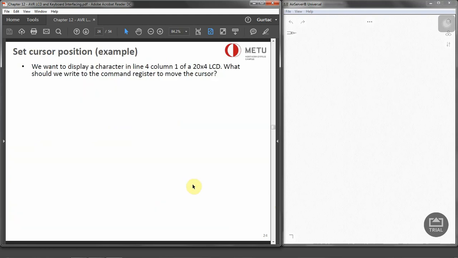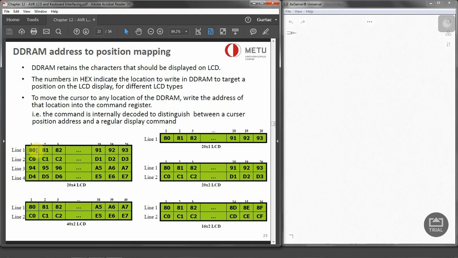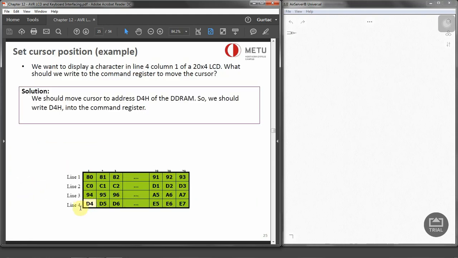So for example, if you want to display a character in line 4 column 1 of a 20 by 4 LCD, line 4 column 1 is D4. What we need to do is write this as a command so we can move the cursor to the D4 location. That means we need to write D4 hex into the command register, and we can move the cursor down there, and we can start writing something in it.